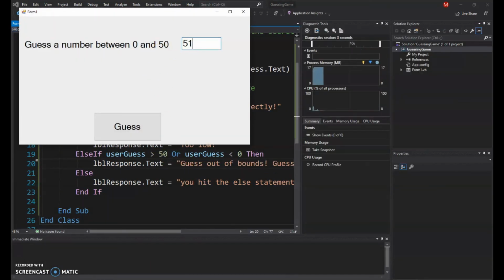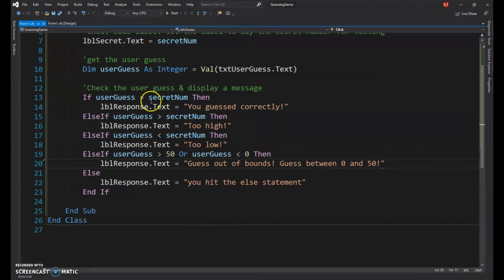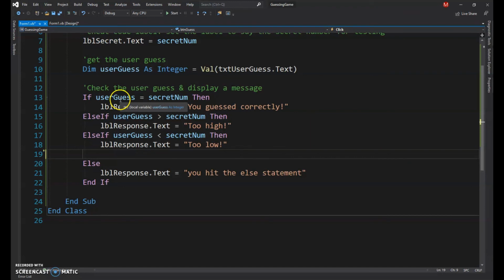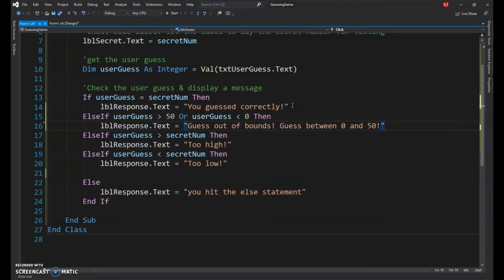So now if I guess 51 or something like that, well, it didn't work. Let me try again. Of course. Why is this happening? This is happening because the first statement that is true is the one that will execute. So obviously I did that on purpose to demonstrate that. But yeah, if I enter in 51, user guess is greater than secret num, so this gets triggered. All right, so the order that you put stuff in matters. Okay, so if I want this to execute properly, I need to put this else if either as the very, very first if, or I'm thinking it will work correctly if I put it in here.